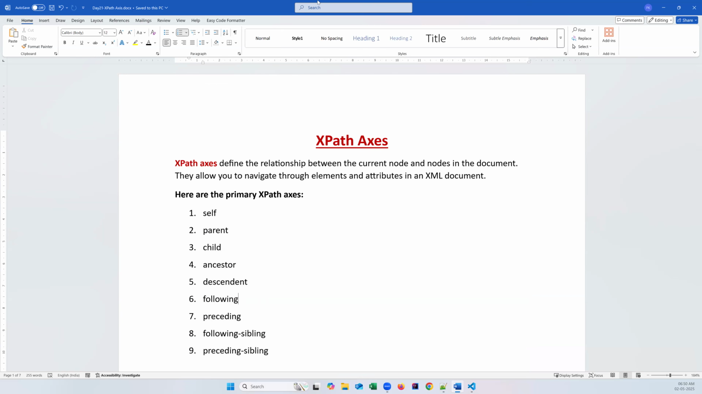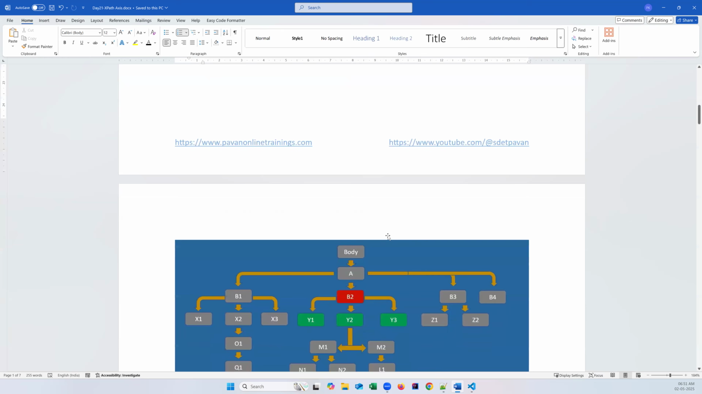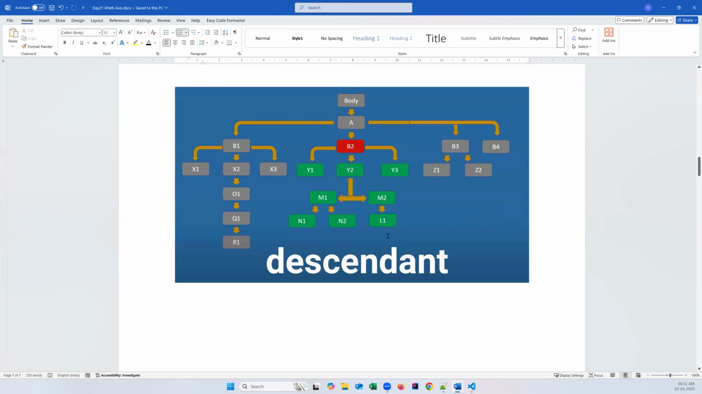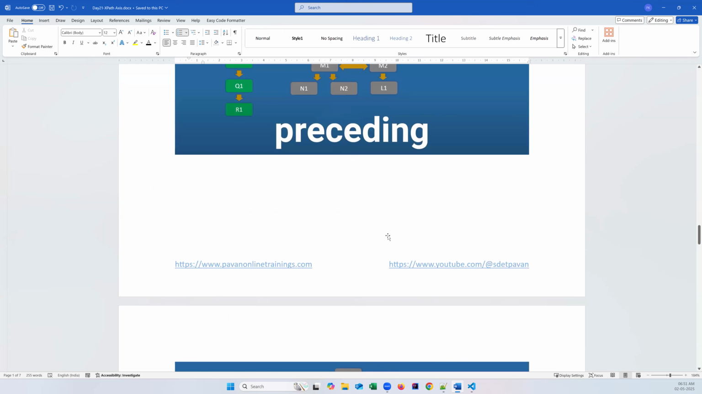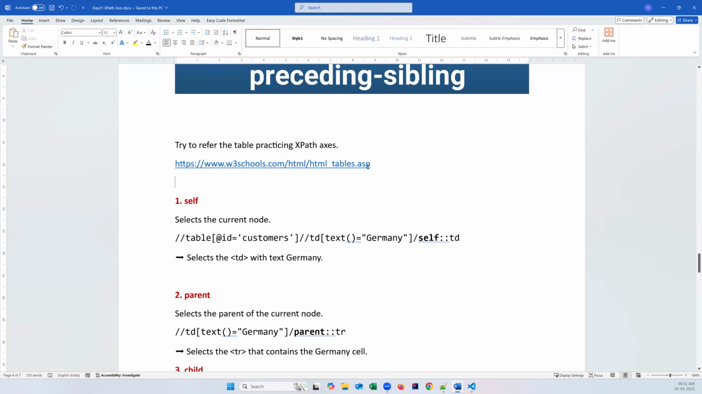Now I'll show you the practical demo, how we can use them in our application. So these are all XPath axes. What is the use of these XPath axes? We can locate any element by taking the help of the neighboring element. Okay, now let us see the practical. To demonstrate this, I'm taking this particular site. This contains a table.